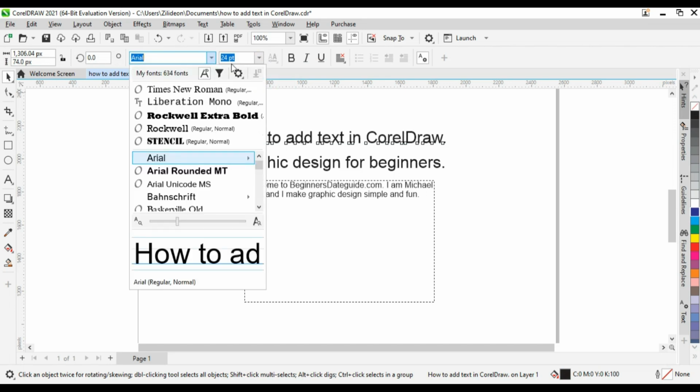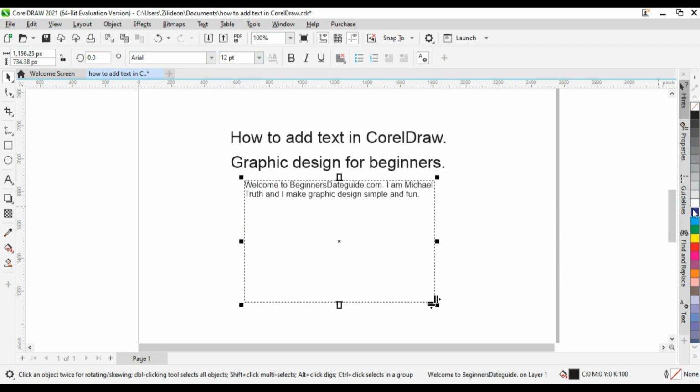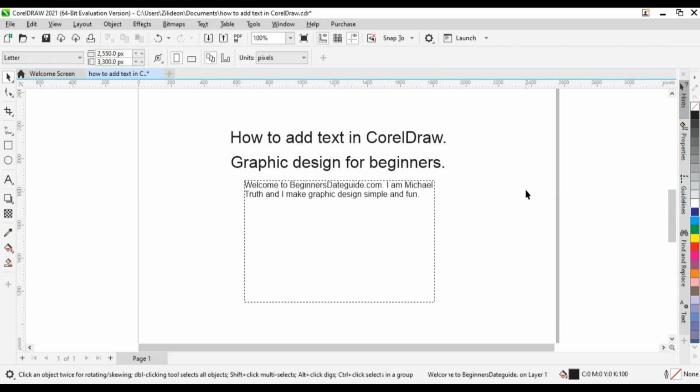In this video, we are going to learn how to change the font and the font size, and also learn how to change the color of our text. In our previous video, we learned how to add text in CorelDraw. If you haven't watched that video, I'll be leaving the link at the top.